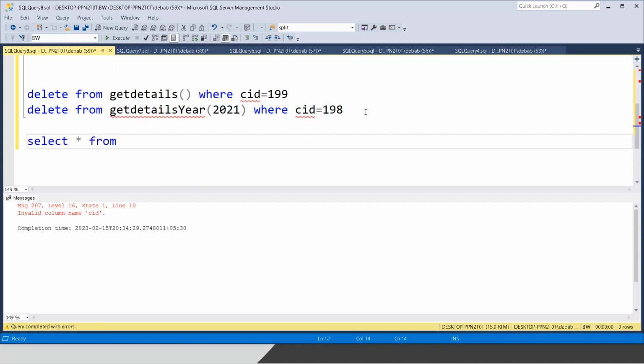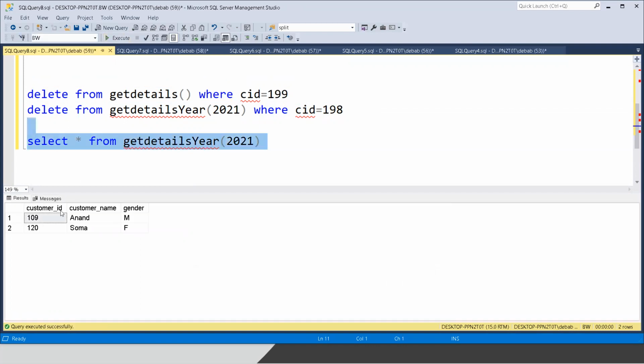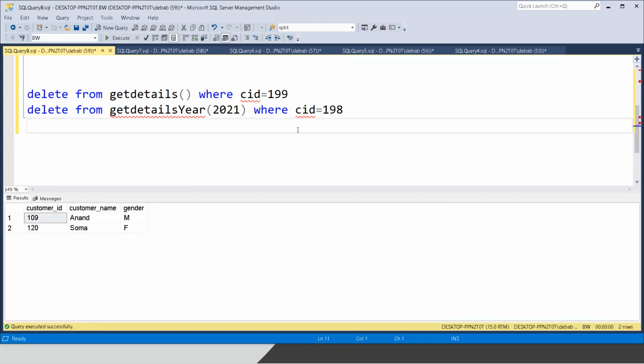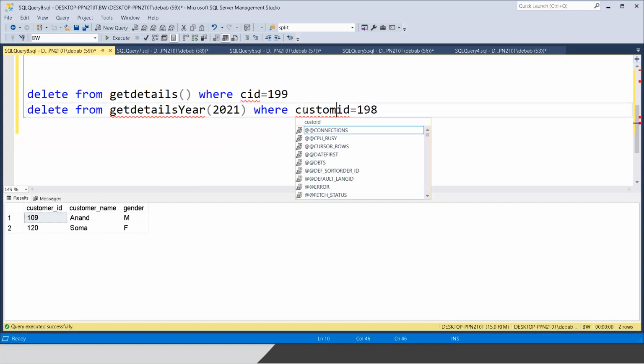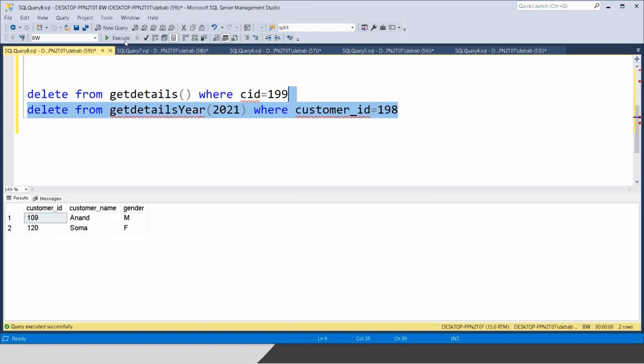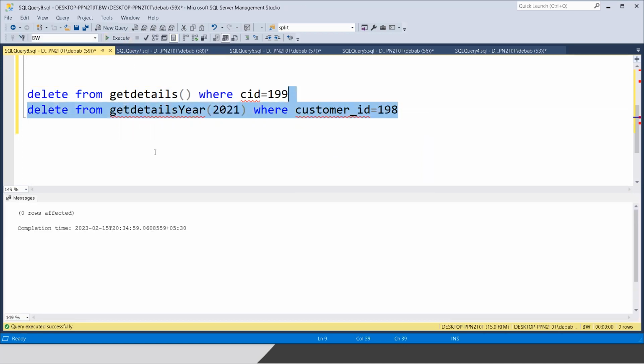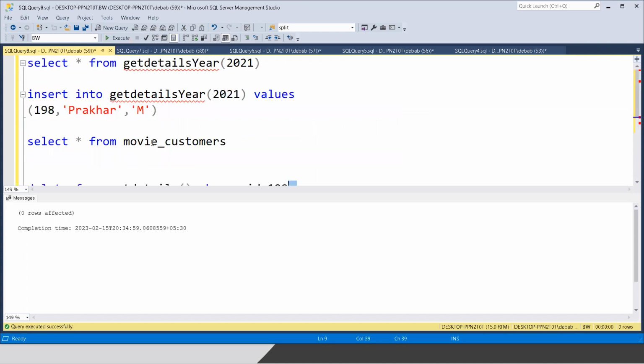Select star from get detail year. So I'm trying to access this function. Okay, it has customer ID. Let me write customer ID. Okay, let me try to delete that. Okay, so it is not deleting that. You can see customer ID 198.